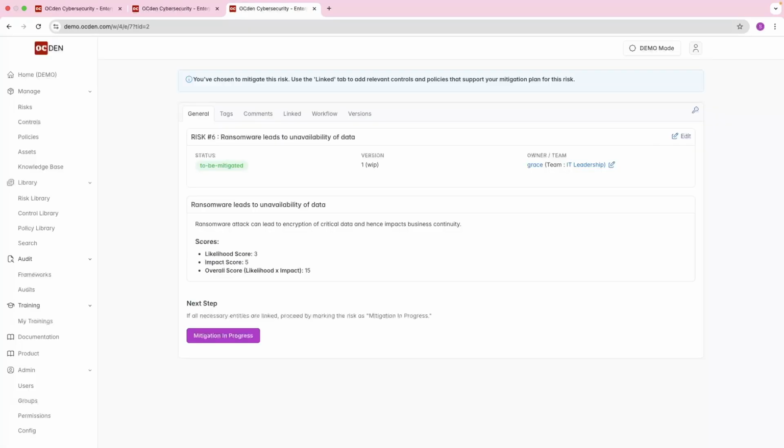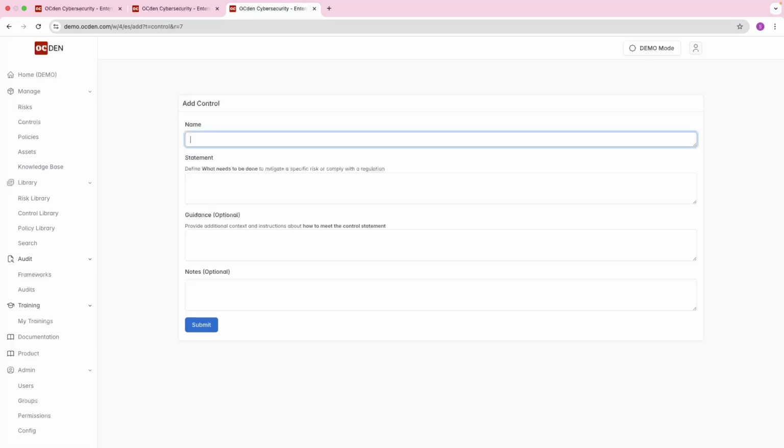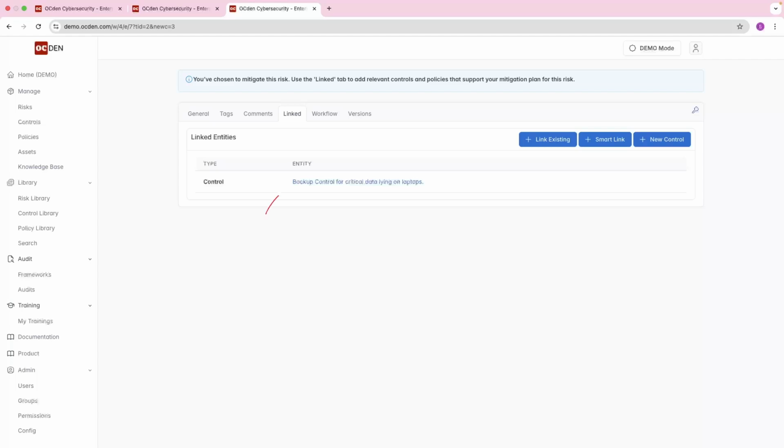She finds out that the reason why the impact is very high is because there's no backup strategy in place yet. She then identifies two important sources of critical data and decides to put in place some measures. She creates a control here. This is the Add Control page where she fills in the control name, and then proceeds to fill in the statement, which is a high-level description of what needs to be done to mitigate the risk. She clicks Submit, and the newly created control is now linked to the risk.